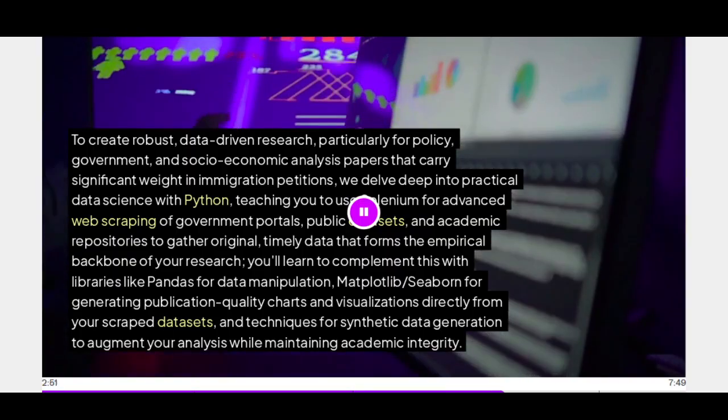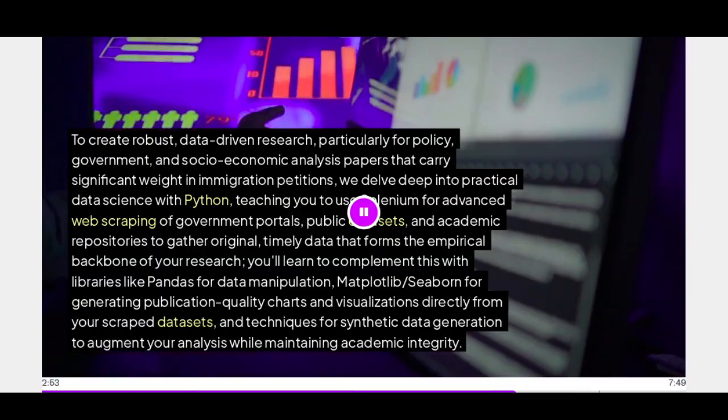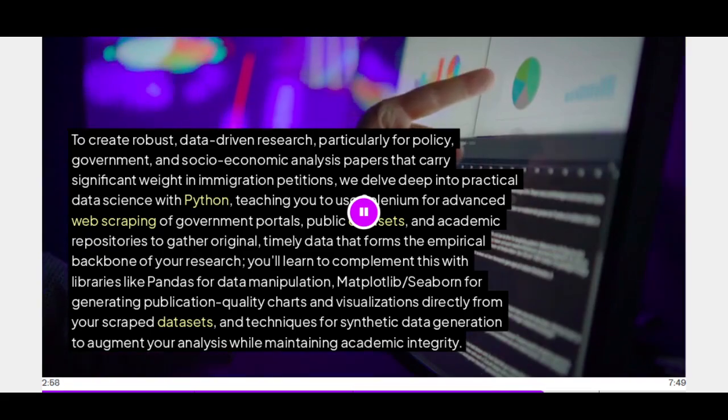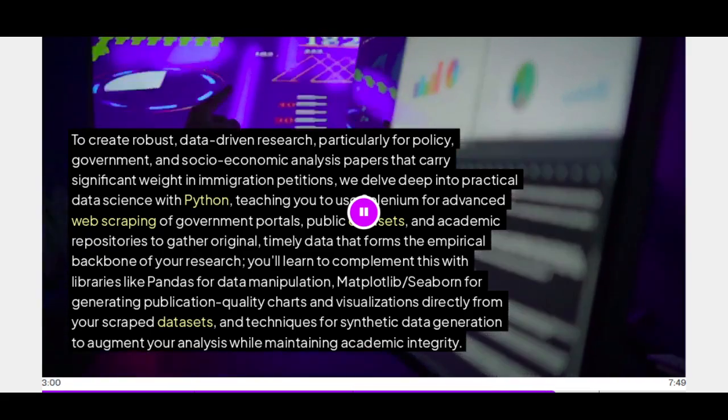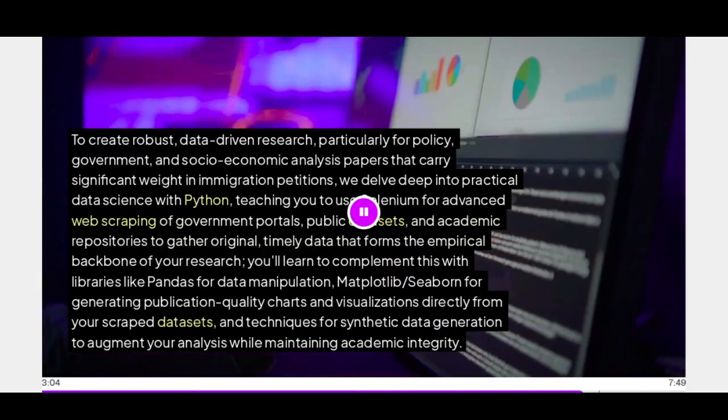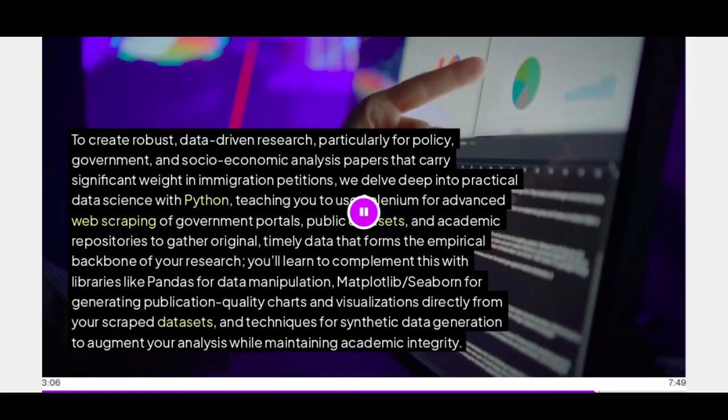You'll learn to complement this with libraries like Pandas for data manipulation, Matplotlib and Seaborn for generating publication-quality charts and visualizations directly from your scraped datasets, and techniques for synthetic data generation to augment your analysis while maintaining academic integrity.